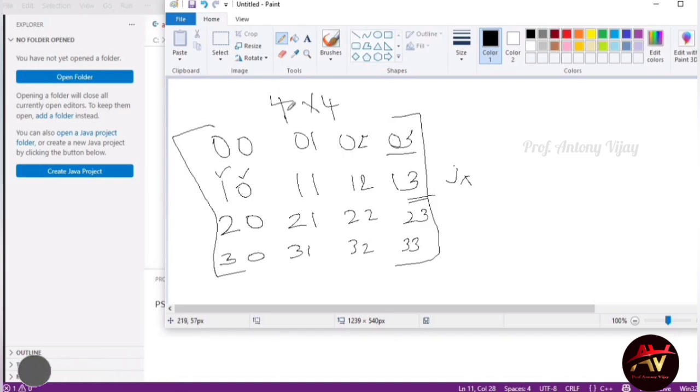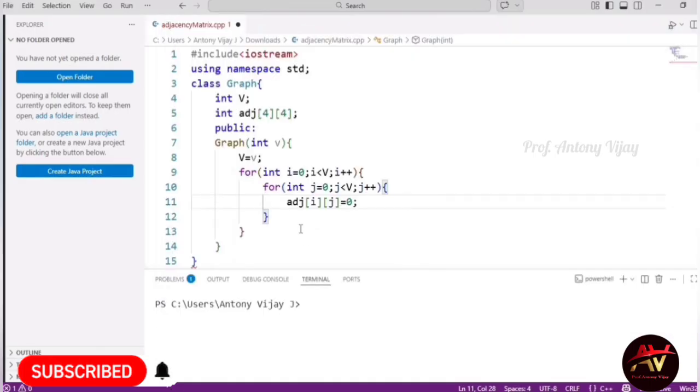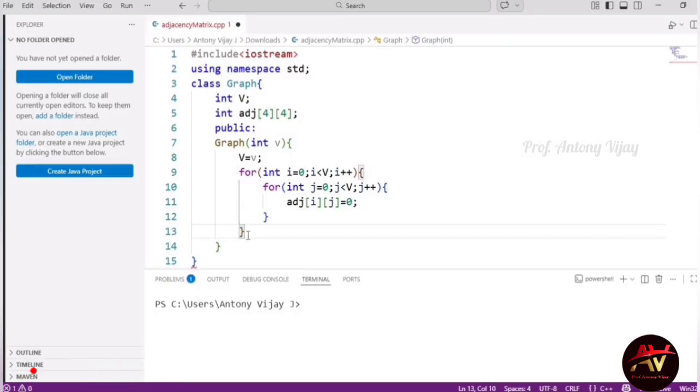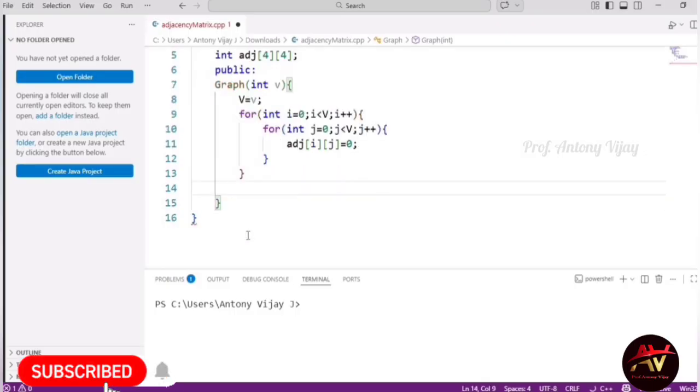So this is the way. Initially all these 4 cross 4, that is 16 values, are assigned as 0. All 16 values are assumed as 0 because initial values are null only. That's why we are assuming 0. After that, I am going to add an edge for it. Okay, so that is very important. So I am going to add an edge.